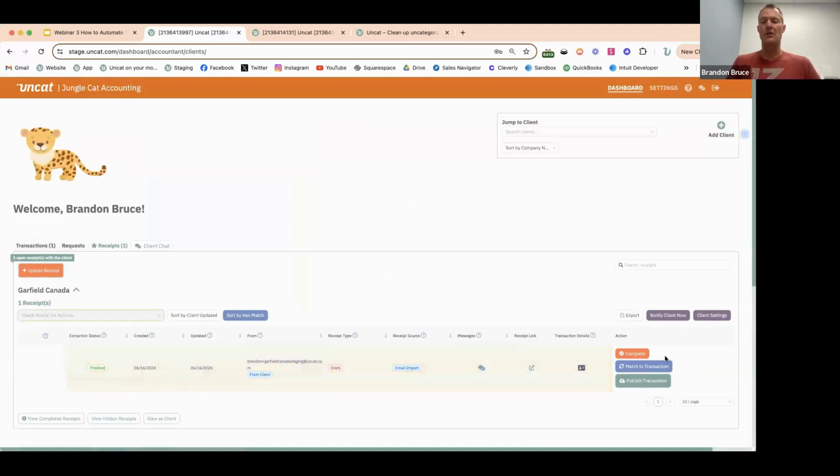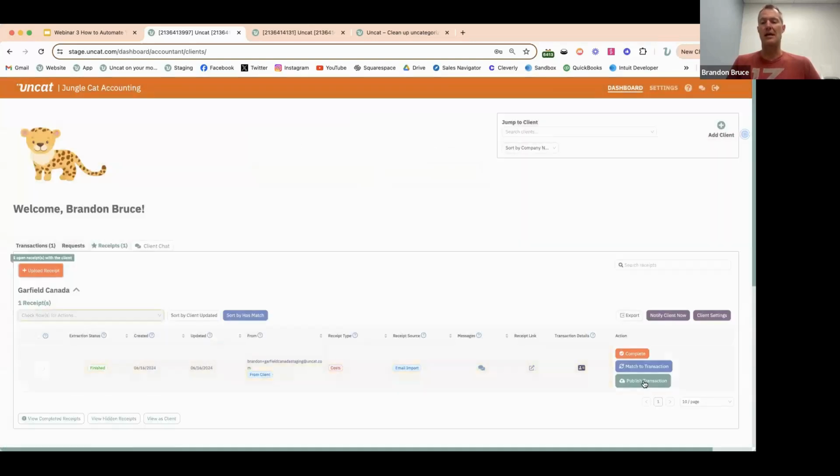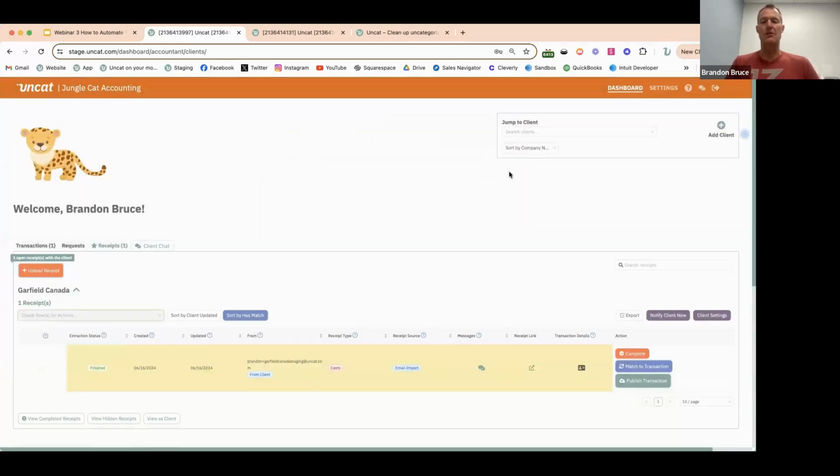And so we would have the option, right? We can choose to see, hey, did it match? It did not. We did not create that transaction in QuickBooks yet. And so instead, if we wanted to, we could publish the transaction as an expense or as a bill, and then that receipt would sync into it. So it's got a lot of power and flexibility here.